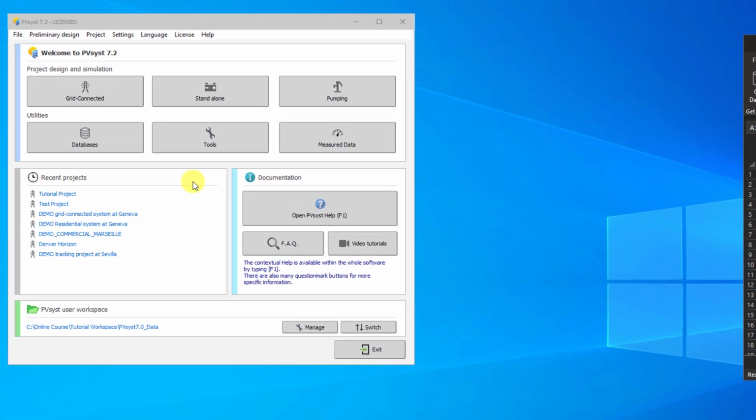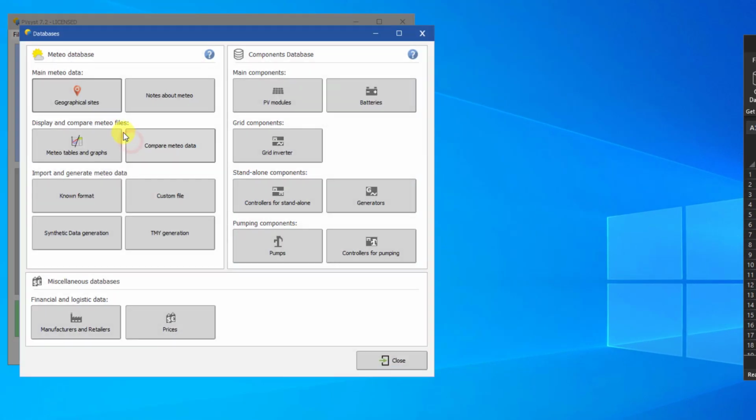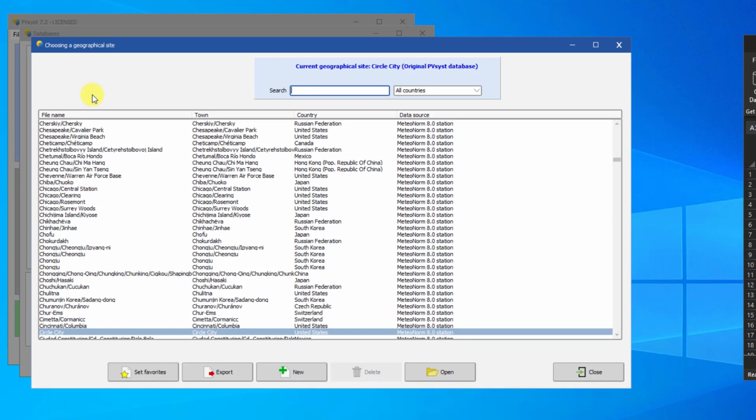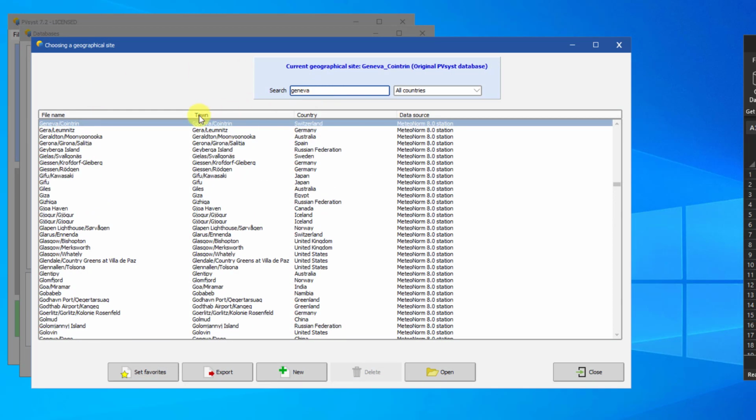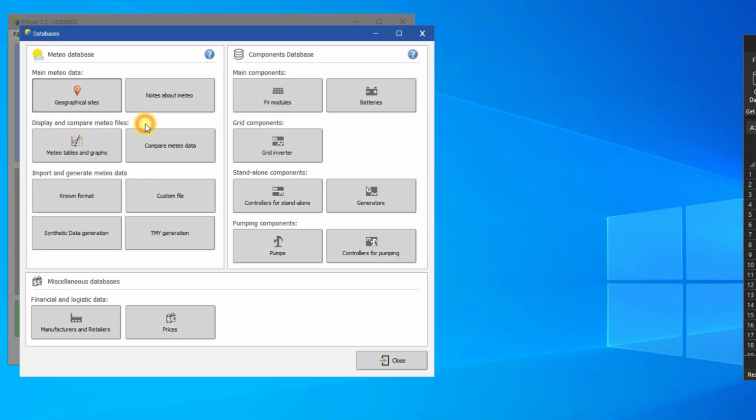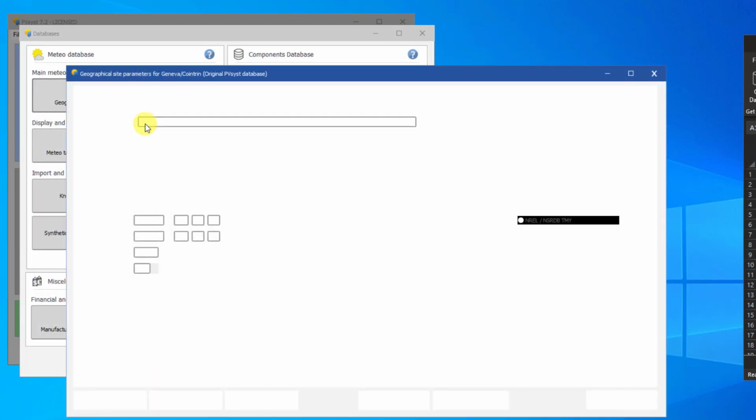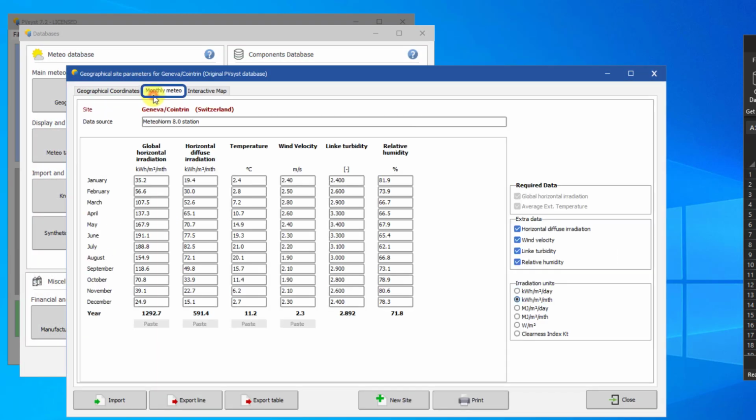You can modify data using the Geographical Sites button under Database. First, we will demonstrate how to modify the Geneva/Gontran site. In the Monthly Meteo tab, you can modify monthly weather files. Then you must save the site as a new file.